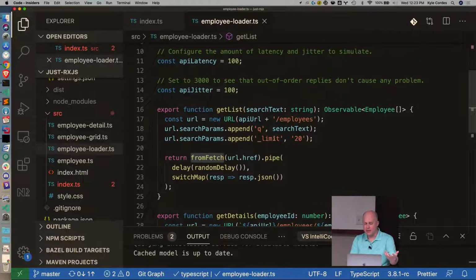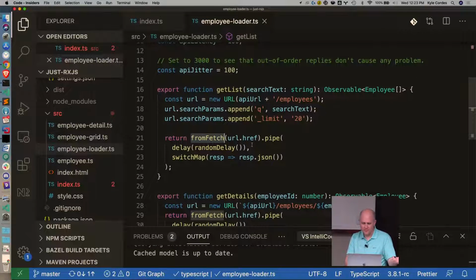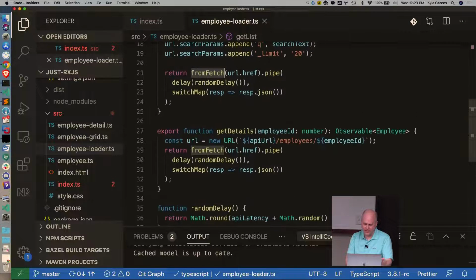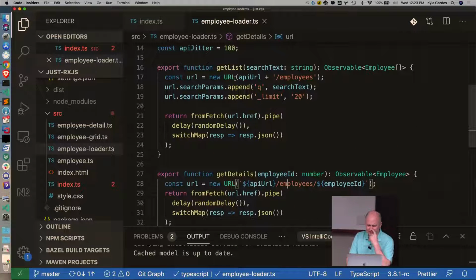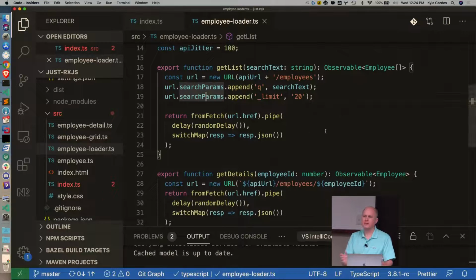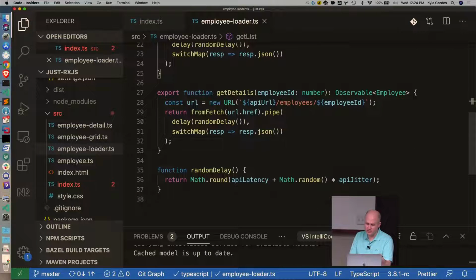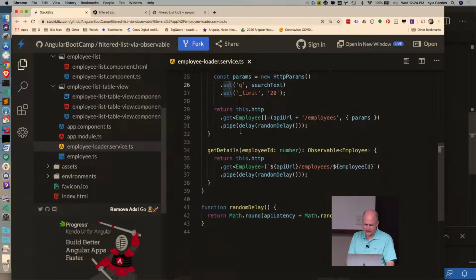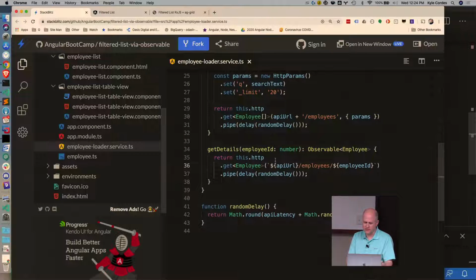But in any event, this is a non-Angular program, so I don't have Angular HTTP. I do have RxJS. It already knows how to do a fetch. Its API is slightly different. You make a new URL object, and then you do this searchParams append thing instead of making an HttpParams and calling set. So the API looks different, but you can easily imagine translating one to the other without any difficulty. And then details is even simpler because it's just appending a string and then fetching that URL. And in the Angular version, we just appended a string and then fetched that URL. So the code is basically the same.